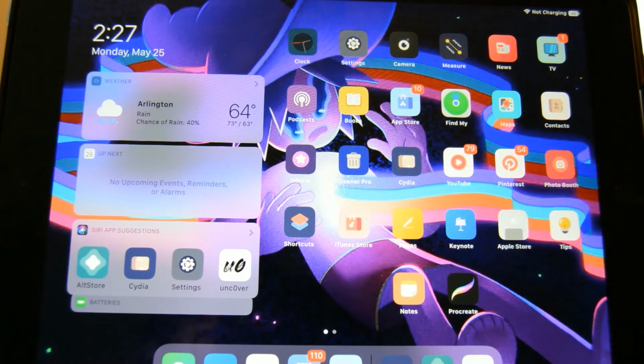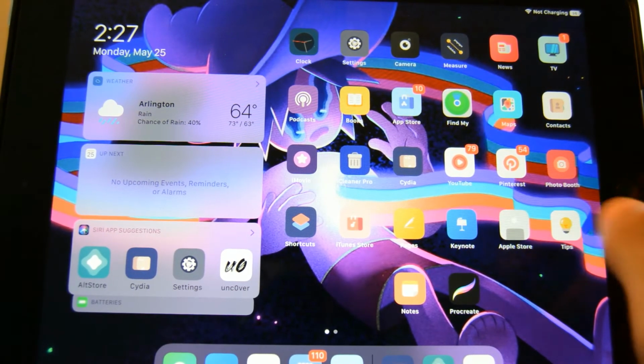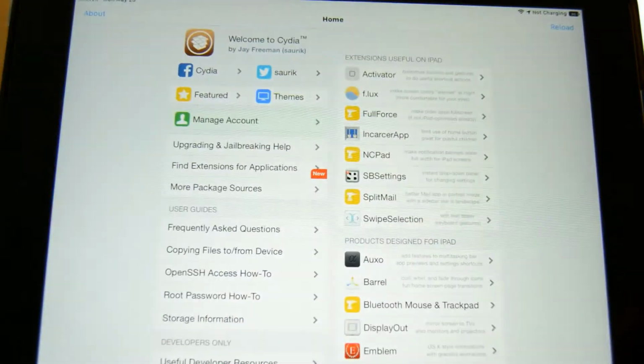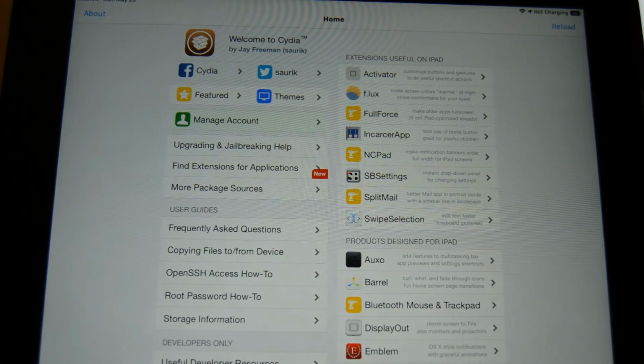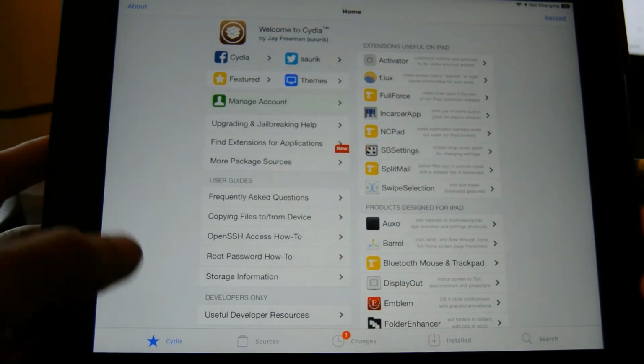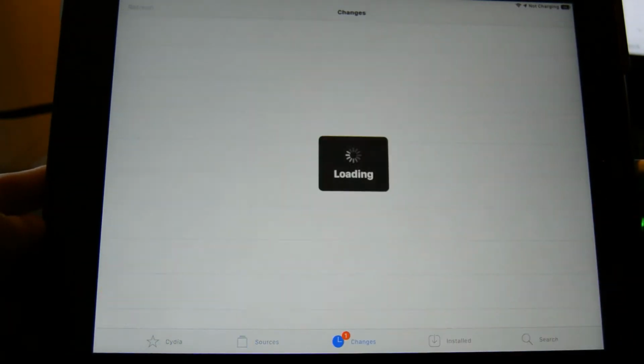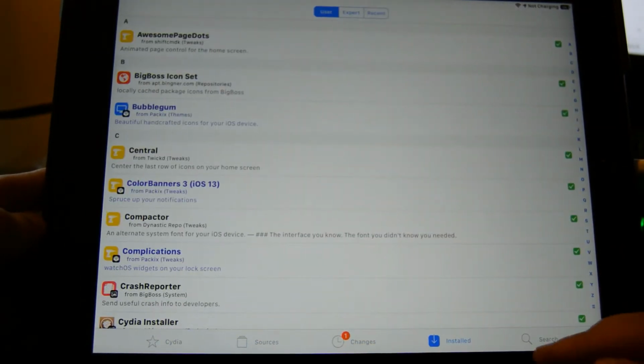After that, you have installed Unc0ver, and now you get to begin to jailbreak. All you have to do is click the jailbreak button, and I don't have to do that because it says re-jailbreak already for me. After that, guys, you'll have Cydia on your home screen, and you can open it right up. See Cydia: sources, changes, installed.